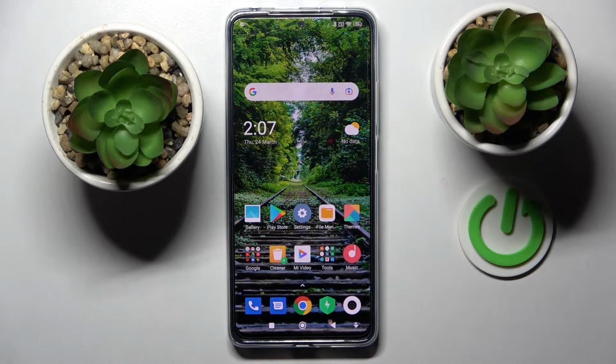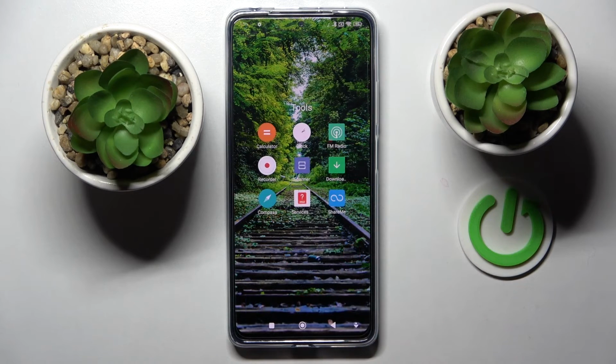Hi! In front of me is Xiaomi Poco X4 Pro 5G, and today I would like to show you how you can operate voice recorder on this smartphone. First of all, find Tools folder and tap on it.